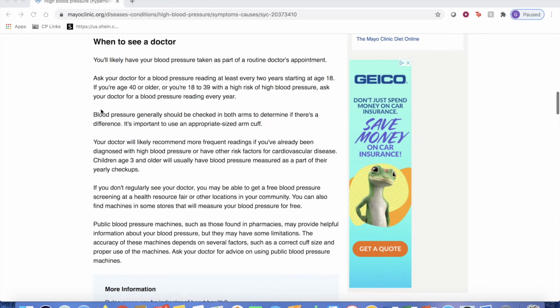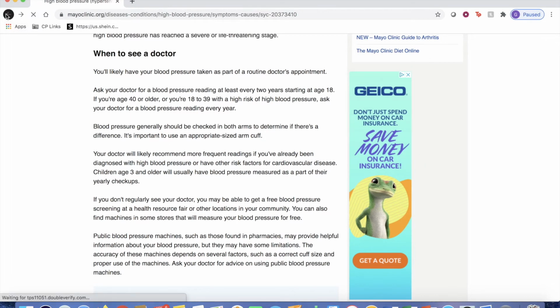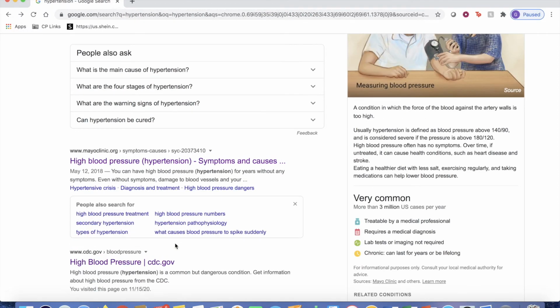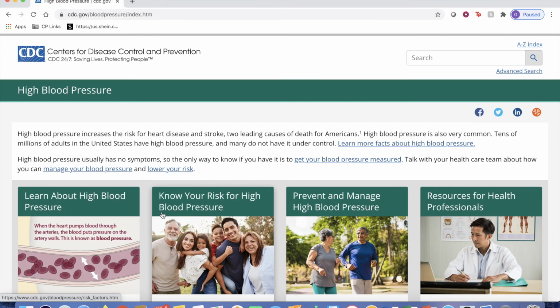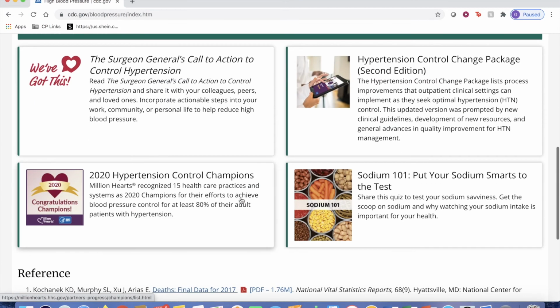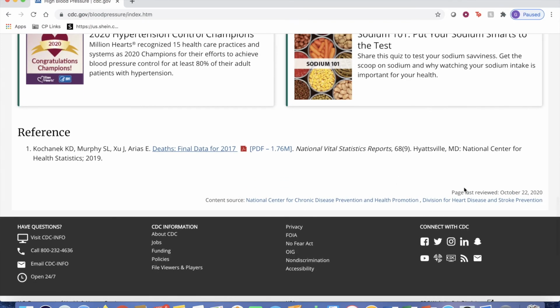And then we're going to do another example with the CDC website. We'll click, and I don't see it up top. And so we scroll down and it says page last reviewed on October 22nd, 2020. So this is really recent, and that's what we want. But really, as long as the site is within the last 5 years, you can be pretty confident that the health information is relevant and good for you to use.